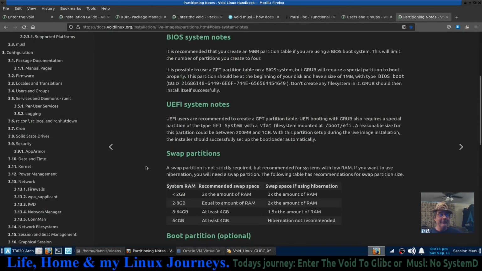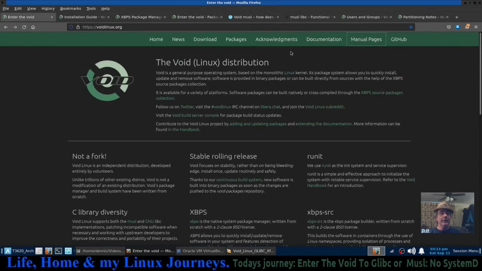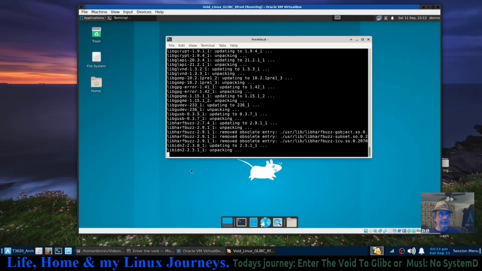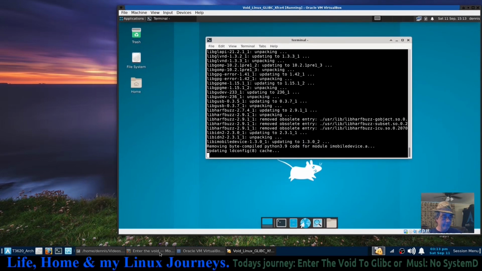Here's some notes on partitioning them. If you're going to use a GPT and a legacy BIOS system, you'll need to, just like in Arch, set up a very small partition and leave it alone, don't you forget about it. You have to do the same thing here, and it should pick that little partition up and utilize it. The installer should successfully set up the bootloader automatically. So that's pretty nice. And that's VoidLinux.